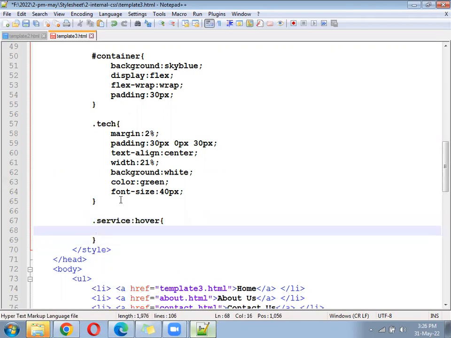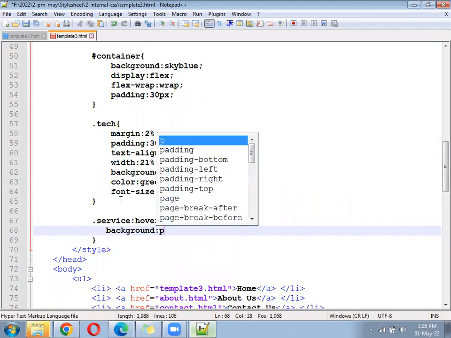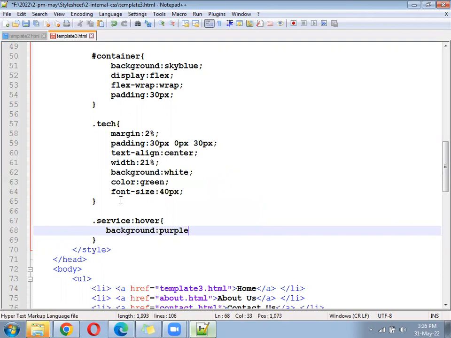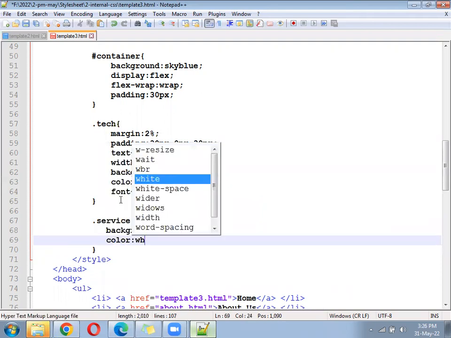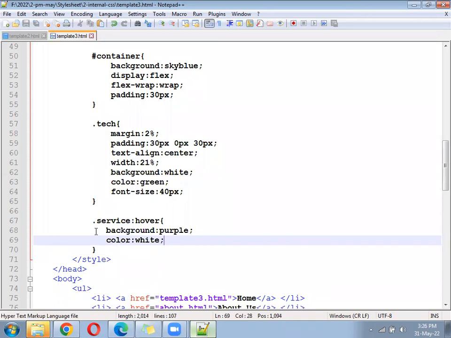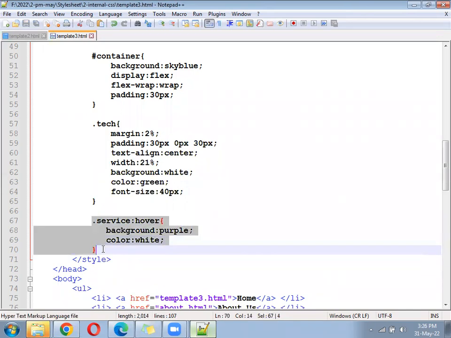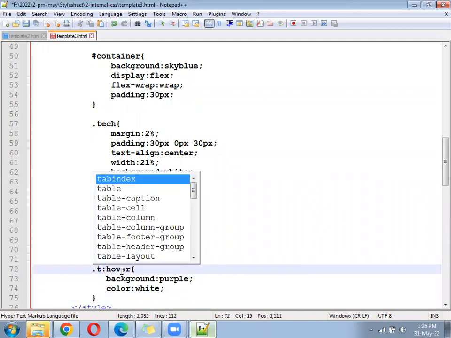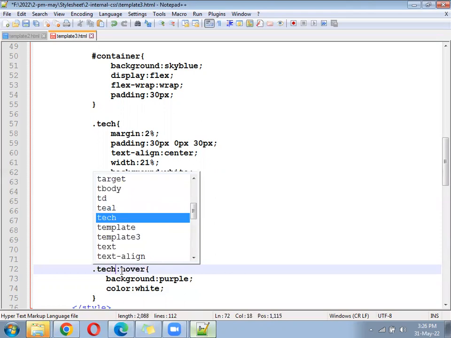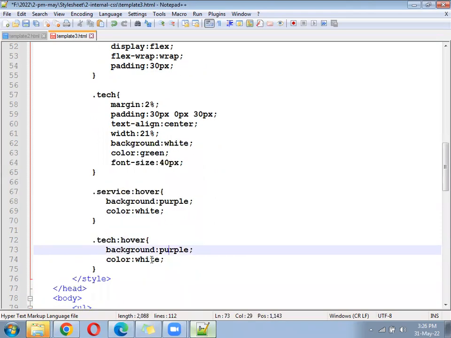Background. Green color, or purple. Color colon white. Tech, dot tech colon hover. Change only color. Red.